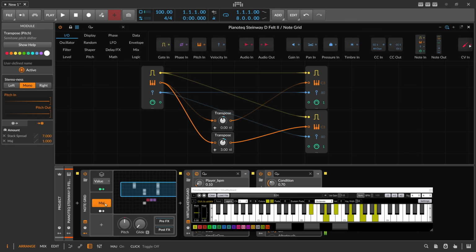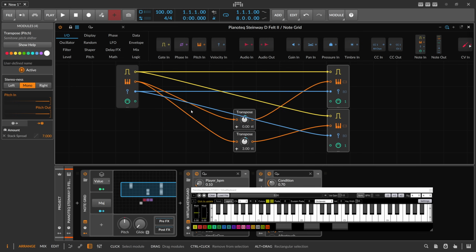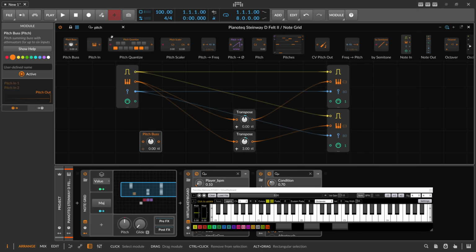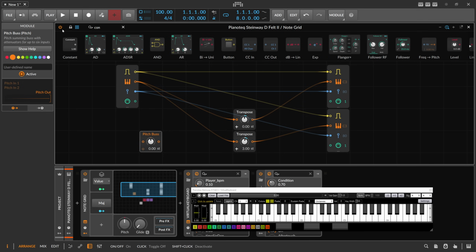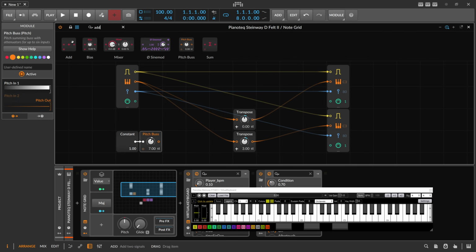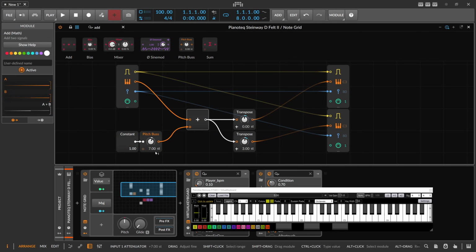Okay. And then you can do something like, let's say, change the root note of the chord with the pitch bus. Pitch bus, constant, and switch it around in 7 semitone steps. And use an add this to the root to input node here. And then we should actually have a 0 here. We have a D sharp minor, yeah.